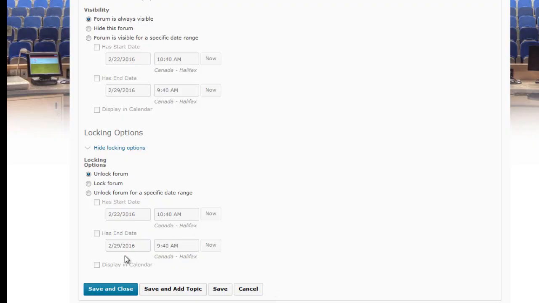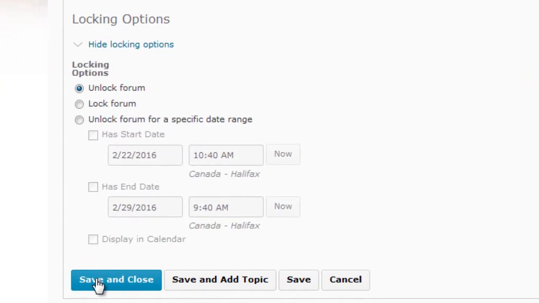There are a few options here at the bottom. We can Save and Close, we can Save and Add Topic, we can just Save, or we can Cancel.